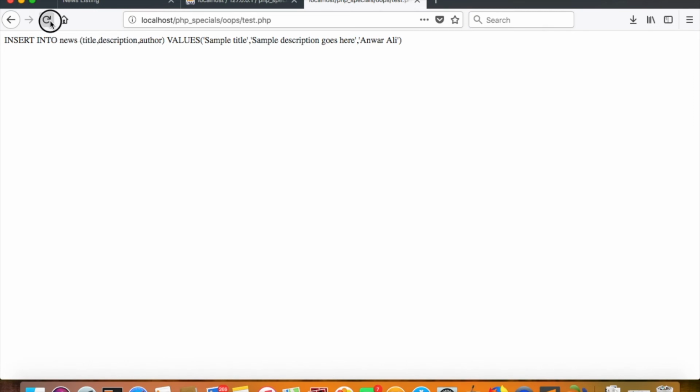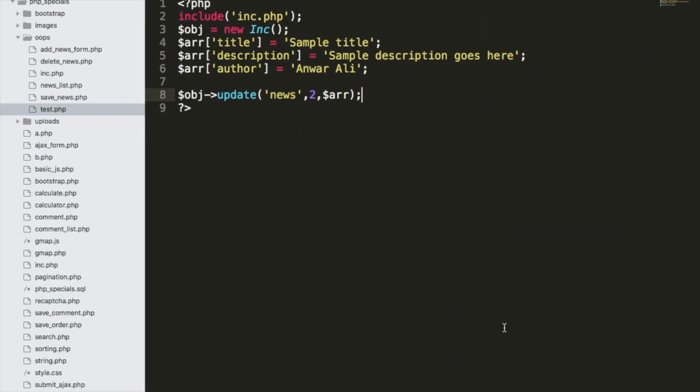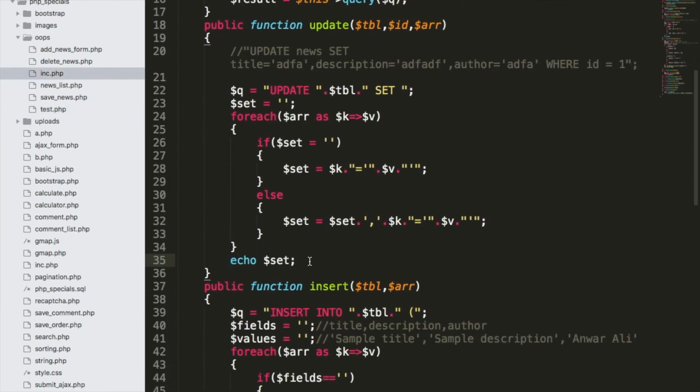So if I try to refresh this test, so we are not getting title and description, we are just getting author. And why is it so? It is because most probably we have missed out something. Instead of writing double equals to, we wrote single equals to, so that is why. So title equals to sample title, comma, description equals to sample description goes here, comma, author equals to Anwar Ali. So this is exactly what we want.